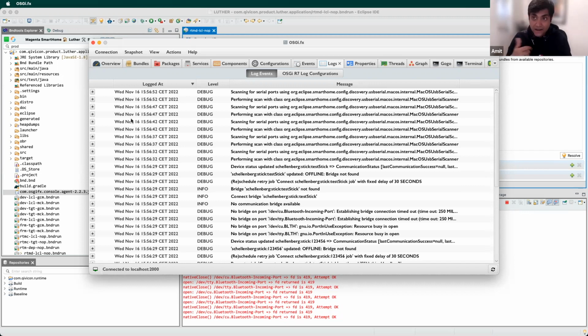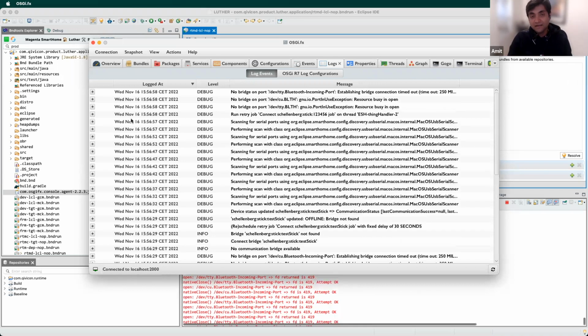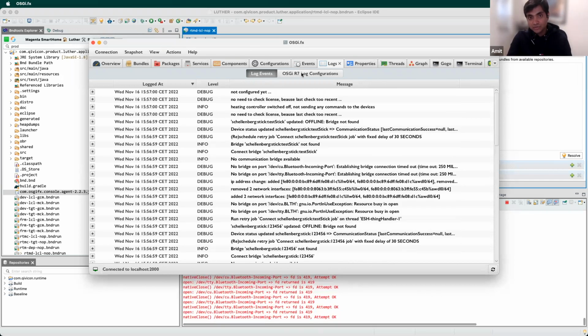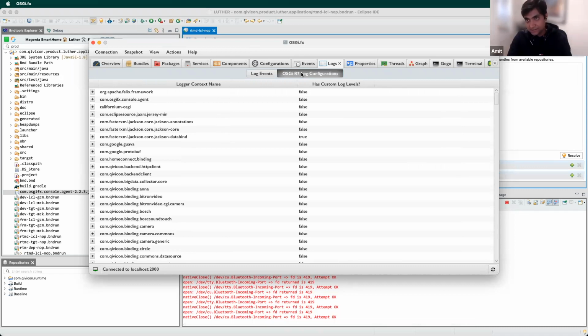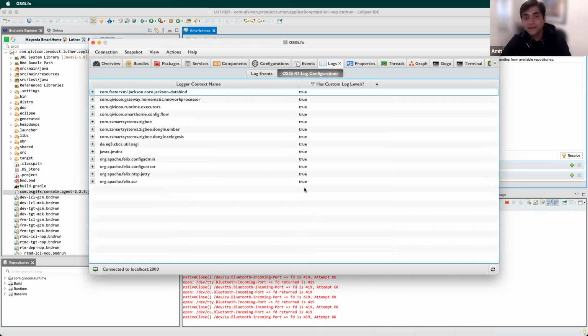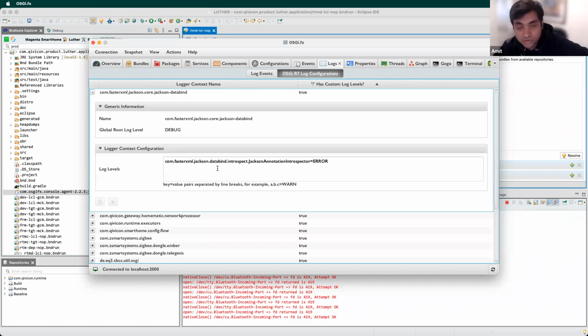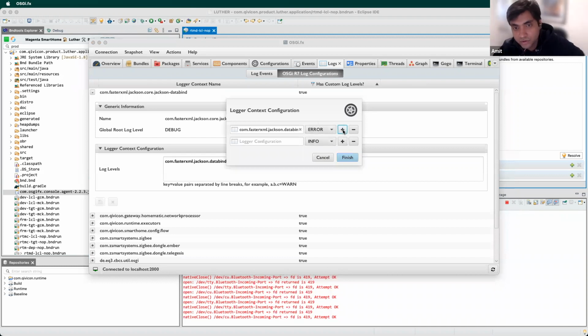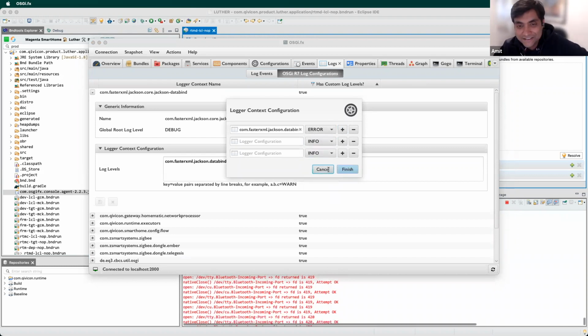So if you have an OSGi R7 log bundle installed, then you would be able to change the log levels of the respective bundles here. All the bundles will be listed, and you get to see if they have any custom log levels. We have some custom log levels here, so I'm going to filter them out. These are the log levels we have currently. If you, let's say, go to FasterXML, then you get to see the log levels we have configured so far. Then if you click on it, you get to change the log level, and then save it.